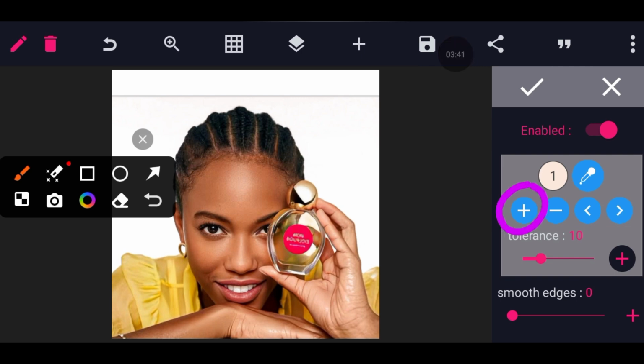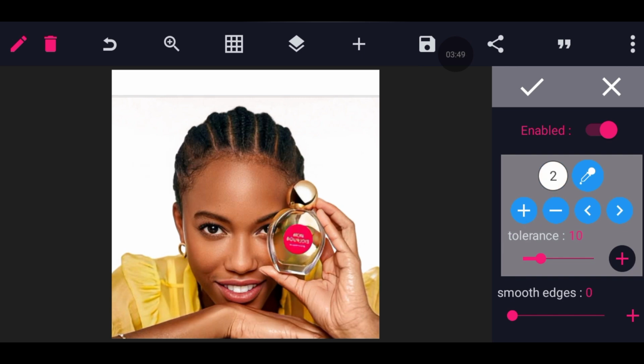Ensure that you click on the plus sign if you are going to do the same process again on a particular image. When you click on the plus sign, it changes to 2. It shows that you want to remove another part. You can do it as many times as possible. It changes to 4, and if you want to reduce it, click on the minus button.